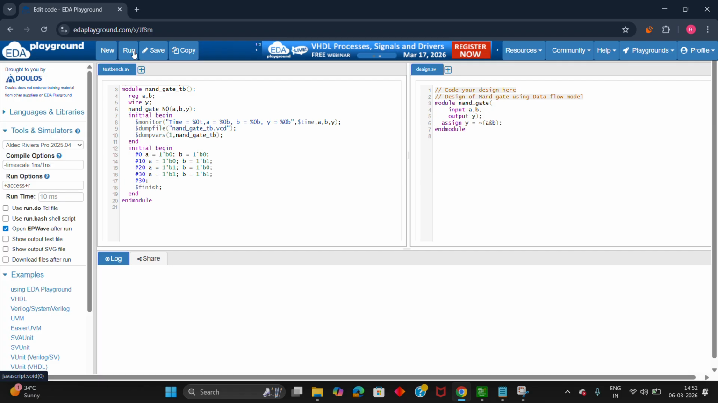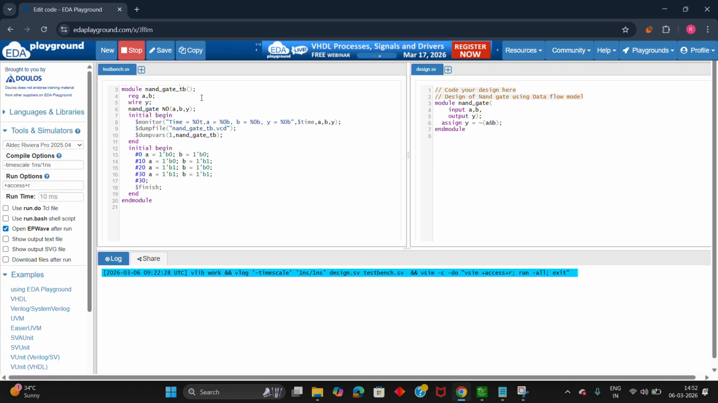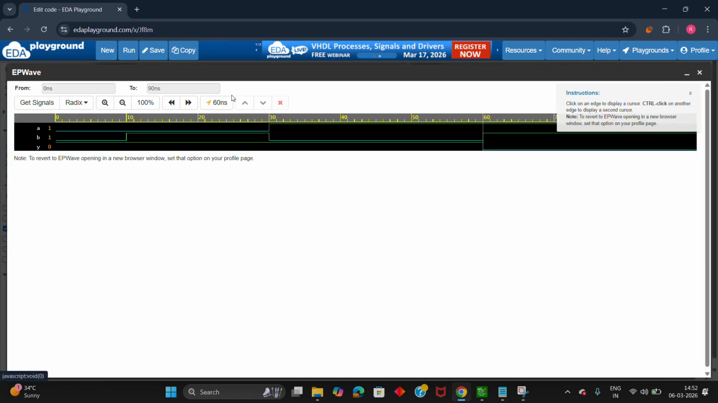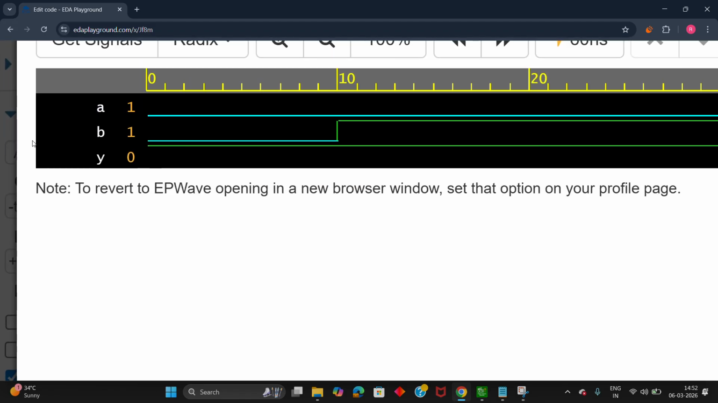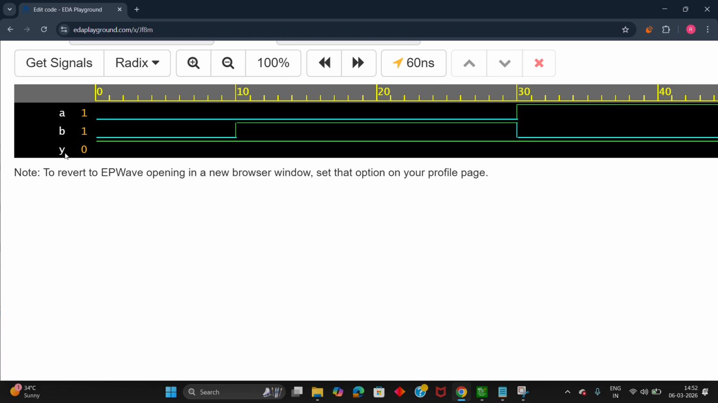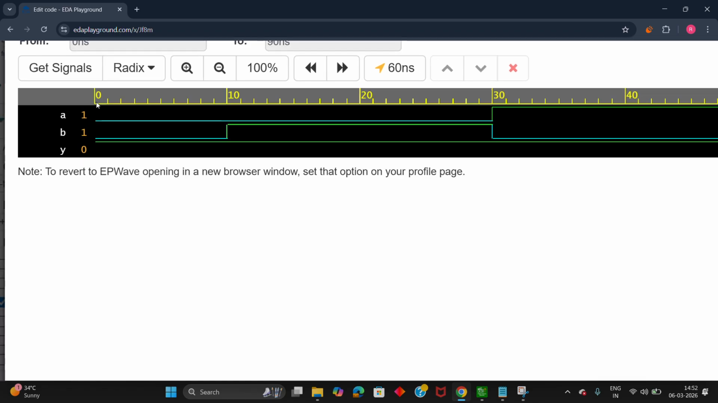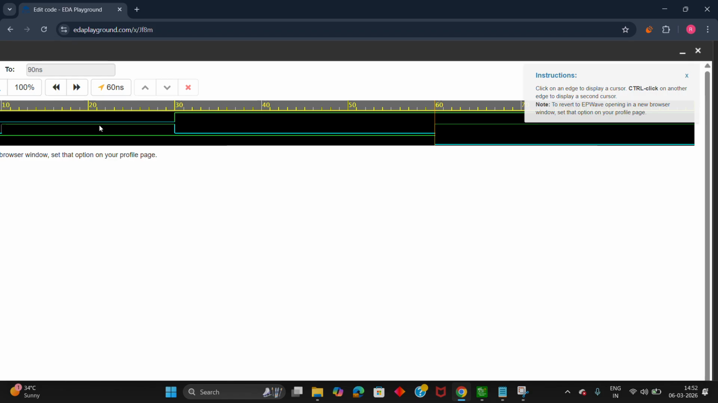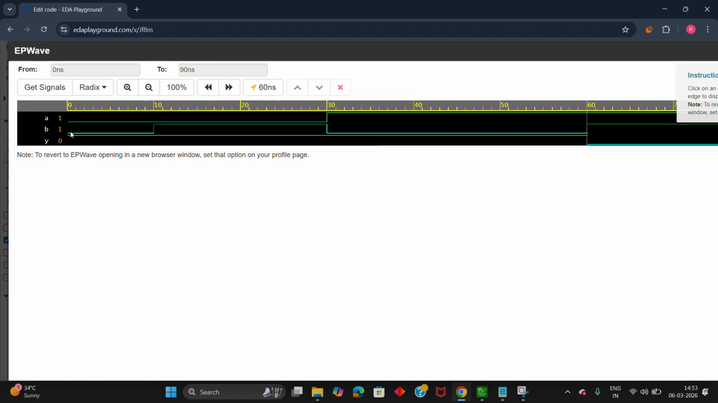Okay. After rerunning the code, a pop-up waveform window will be opened automatically like this. In it we are going to have our input and output test cases as A and B and Y. At 0 nanoseconds of time, both are the same, right? After 0 nanoseconds and at 0 nanoseconds, almost the same.